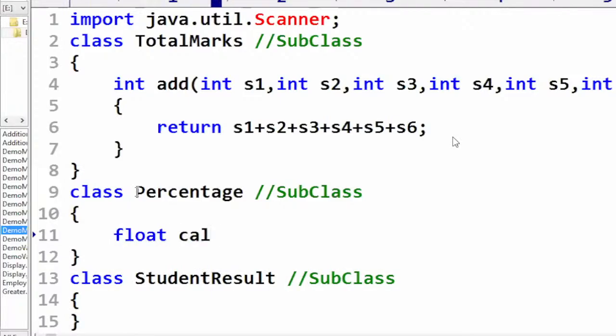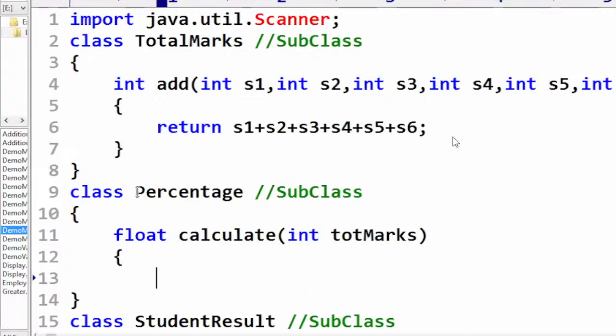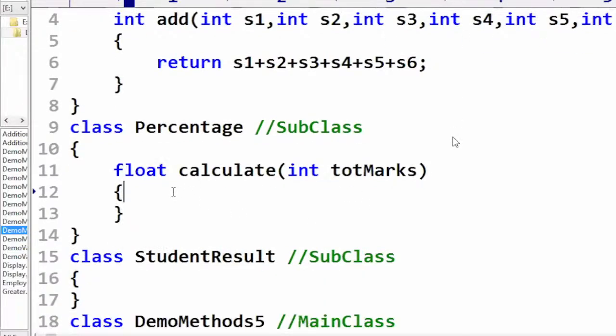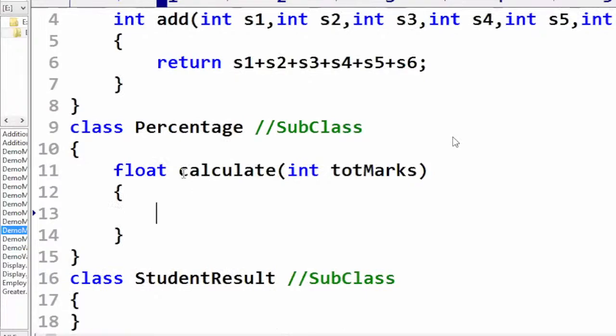Calculate of int total marks. Total marks. Whatever the total marks are coming here, total marks divided by 6. Yes or no? Right. You have to convert into what now?